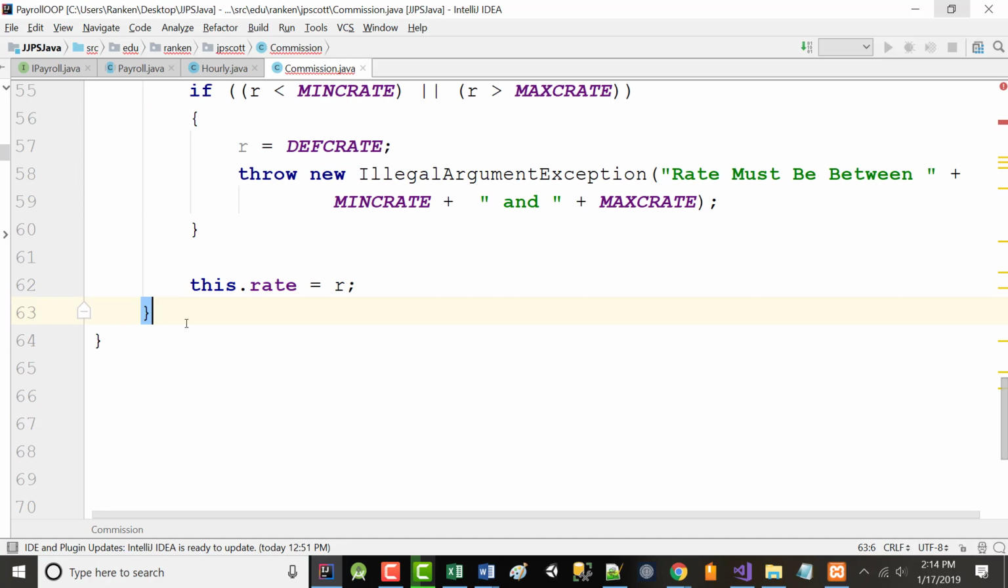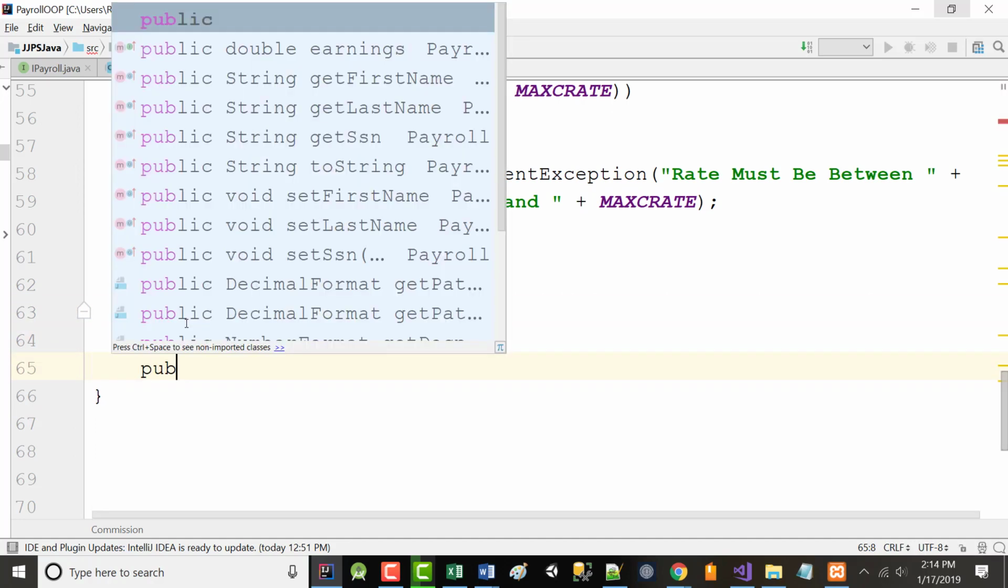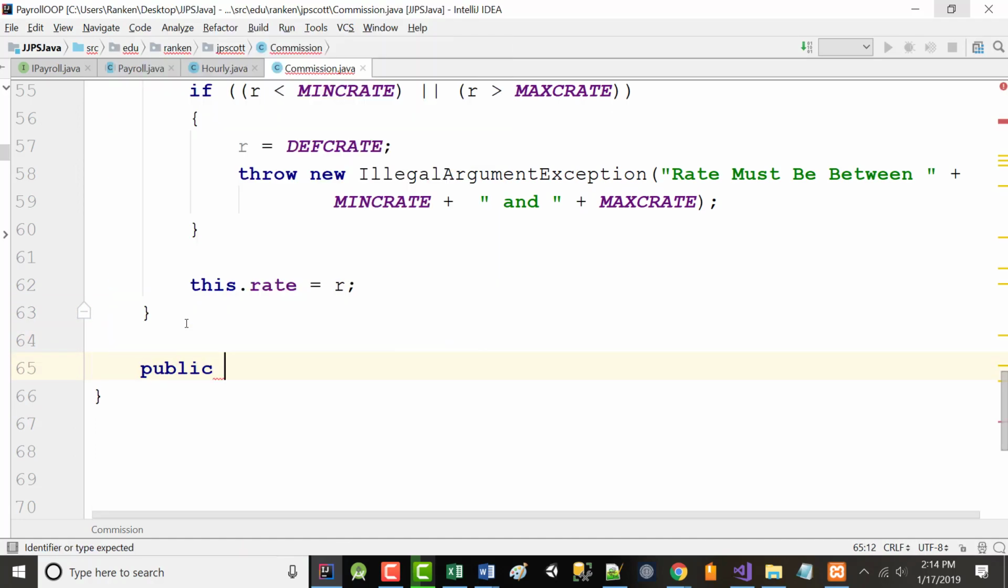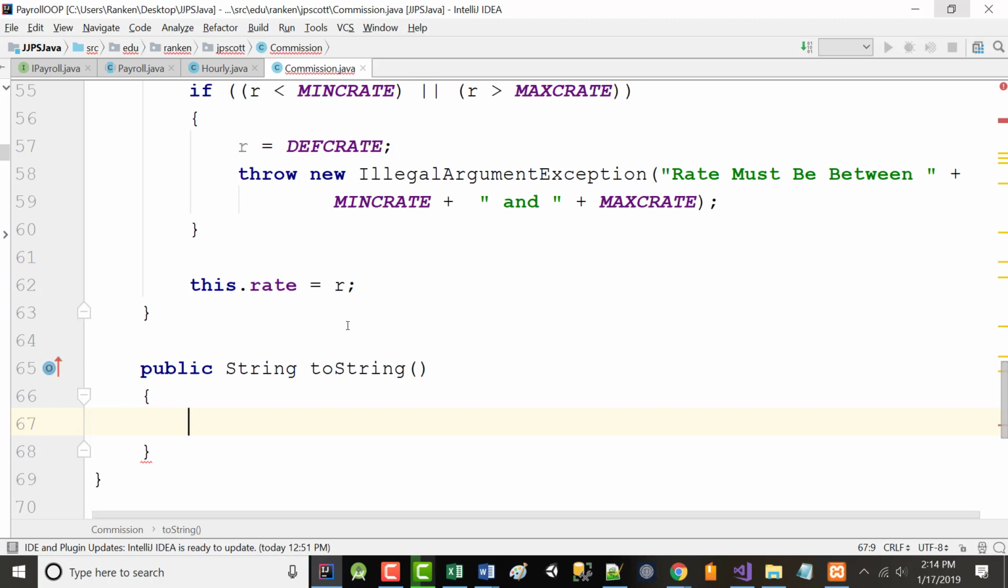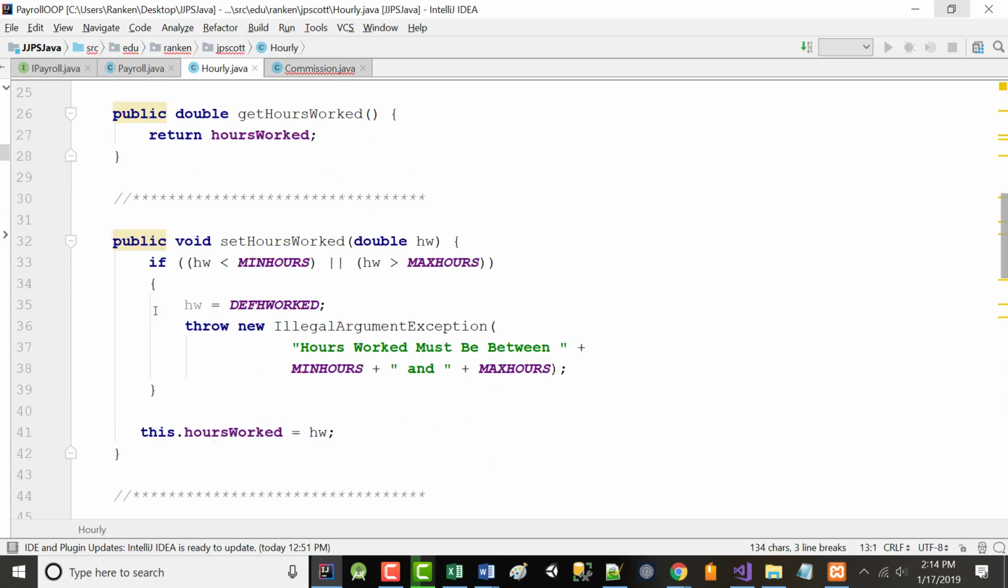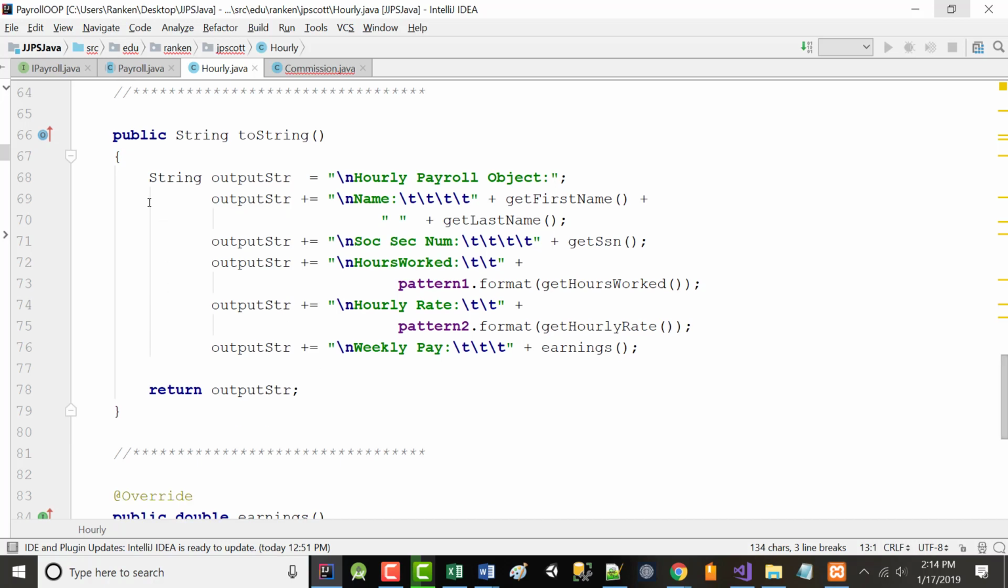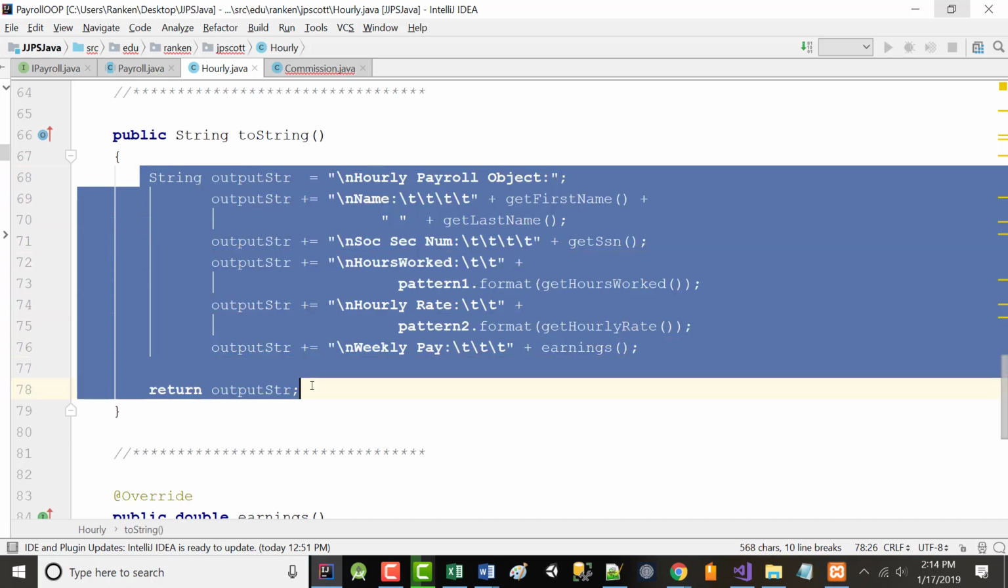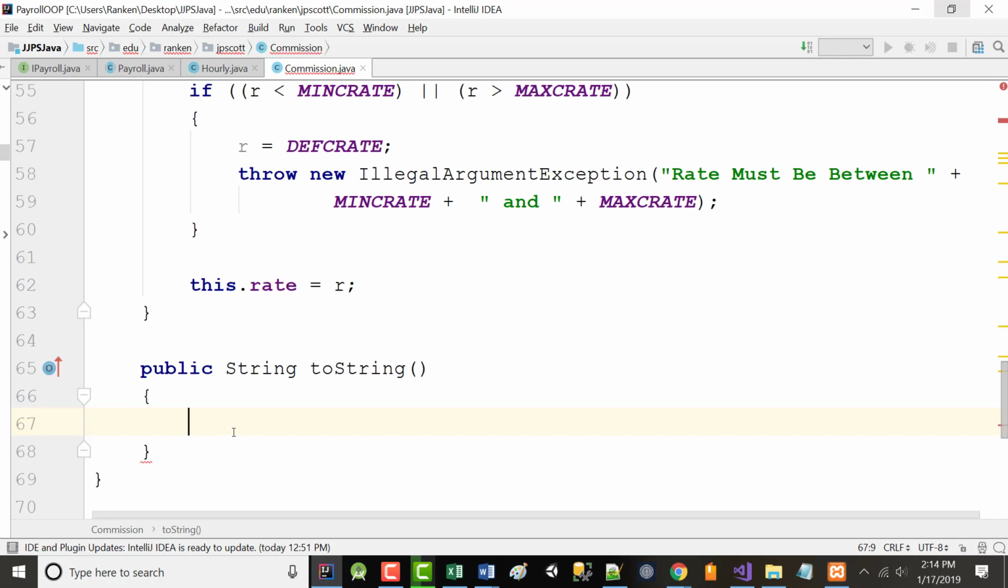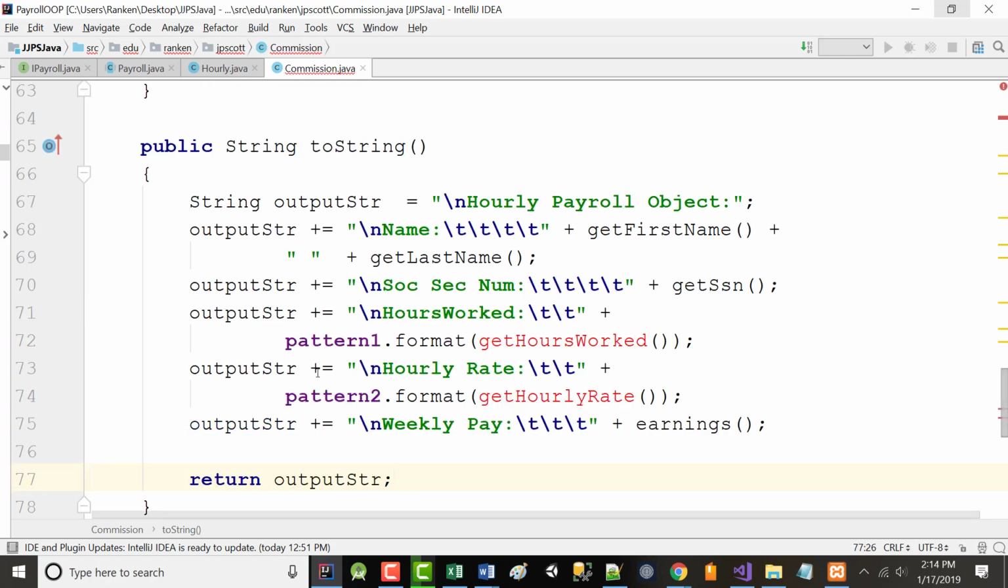All right. So what do we got left? Well, just like before, we've got to override the toString method. So public String toString. And then once we get done with that, we have to override that earnings method. Now, I wouldn't normally do this, but if you look on the screen, I'm going to cheat, and I'm going to grab the toString from hourly, because it's basically set up the same way I want to set it up. So I'm going to grab all that, copy it in here and just make my changes.